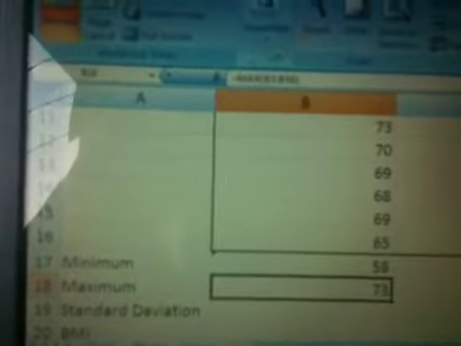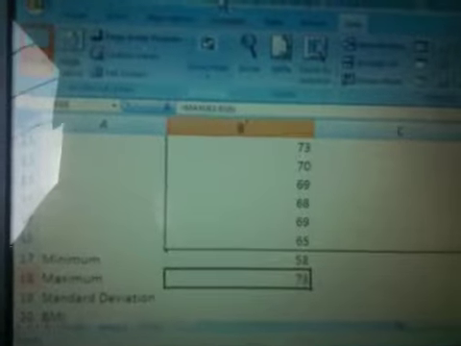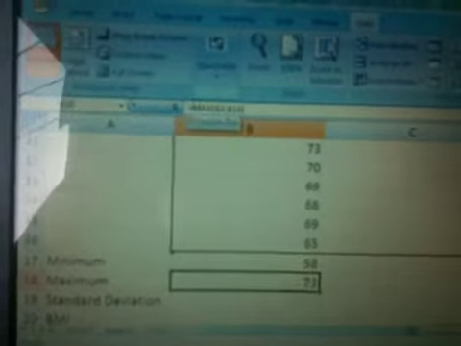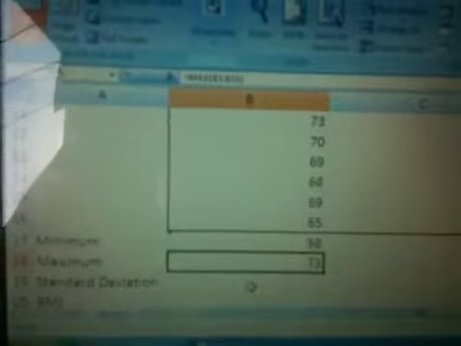Now you can see the equation here. Sorry, it's not focusing, it's kind of annoying, but you can actually see that this says equals MAX B3 colon B16. And now for standard deviation.